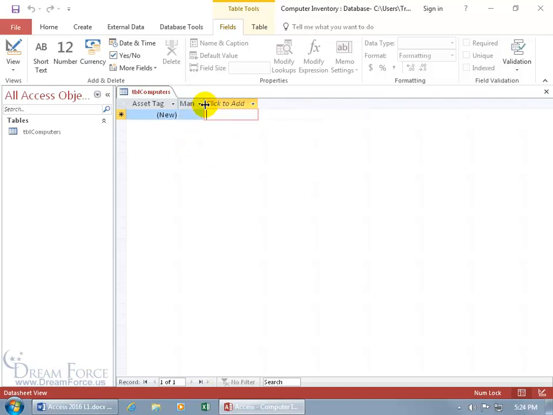So in addition to clicking and dragging, you can do what's called a best fit. When you hover in between those 2 column headers, just double click really fast, and it automatically fits to the longest text within the column, and its manufacturer.